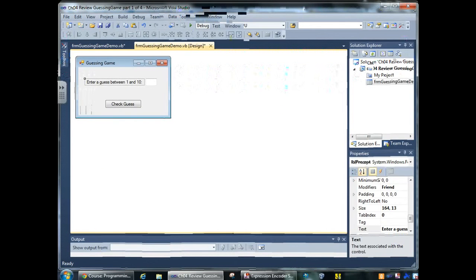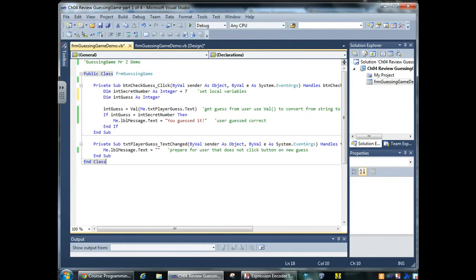So here in this program we have a simple little program. On the form, the user is prompted to enter a guess between 1 and 10 of a number. They click the button check guess and they get some feedback. Okay, well, how do we give them that feedback? How do we know whether they got the number right?